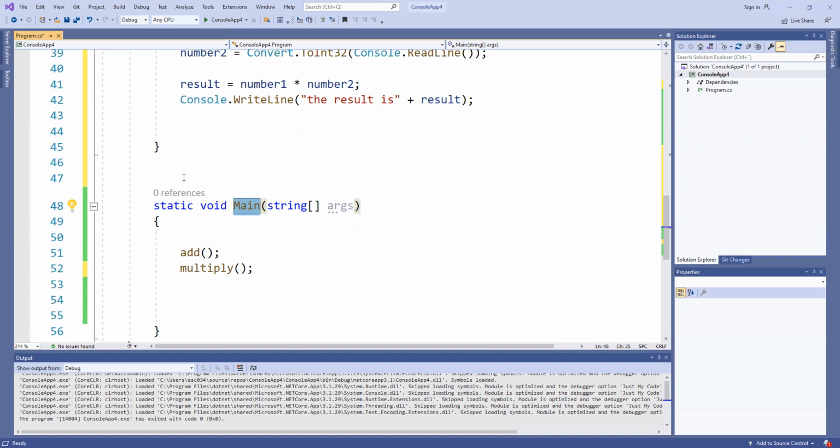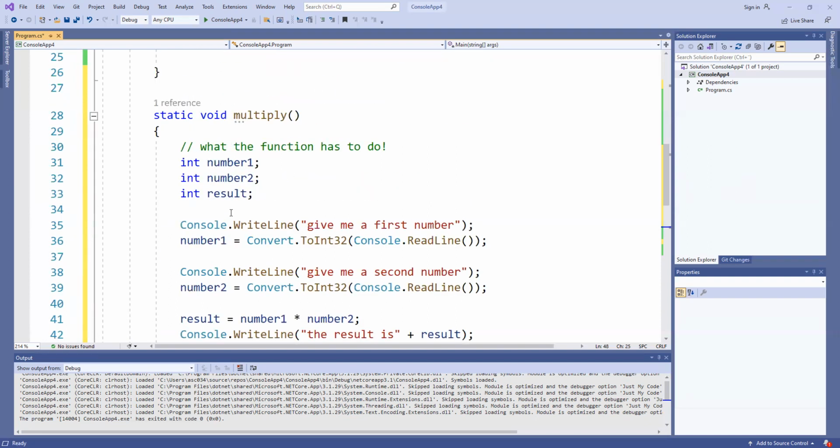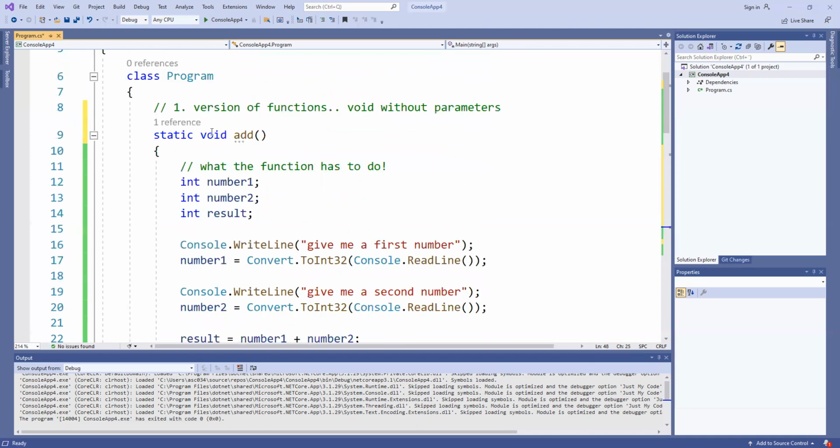Why does this matter? It matters because we have to find a language which is usable for every programmer. Even a Python programmer who sees this code has to understand what's going on. That's very important. So the next version of a function is a function with no return value, like a void again, but with ingredients.